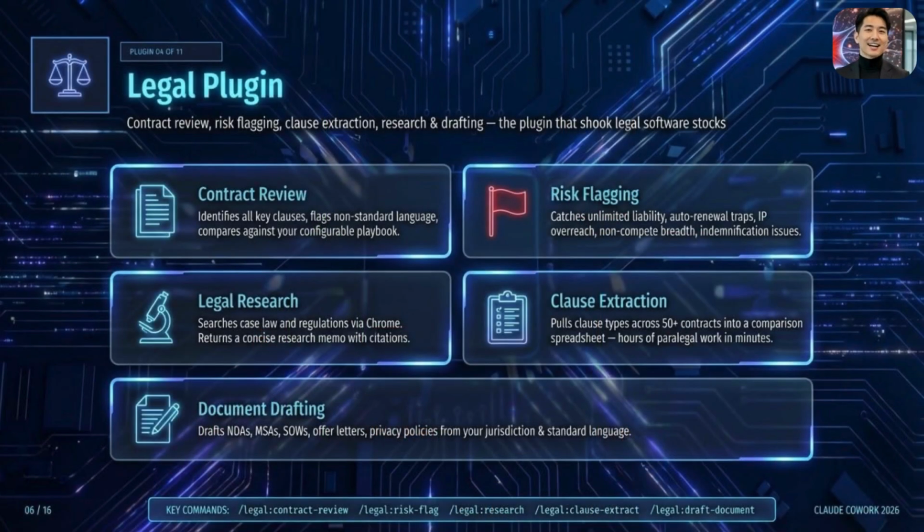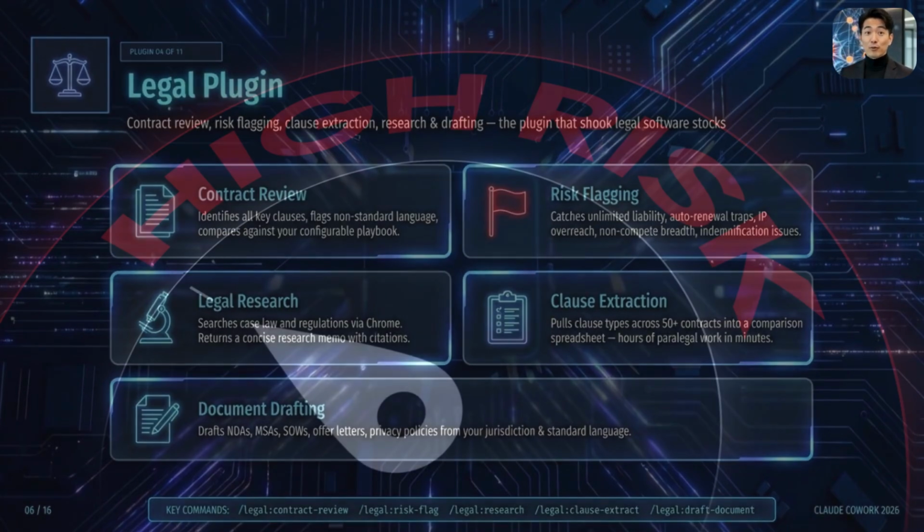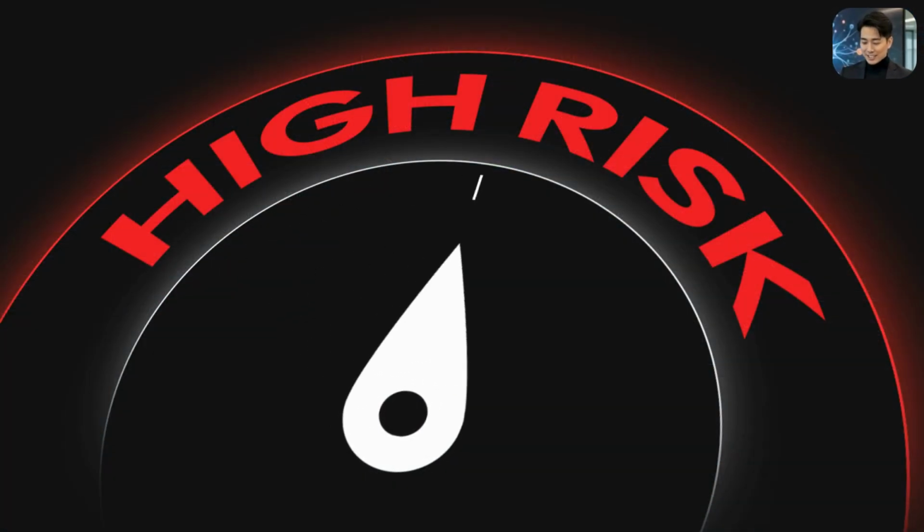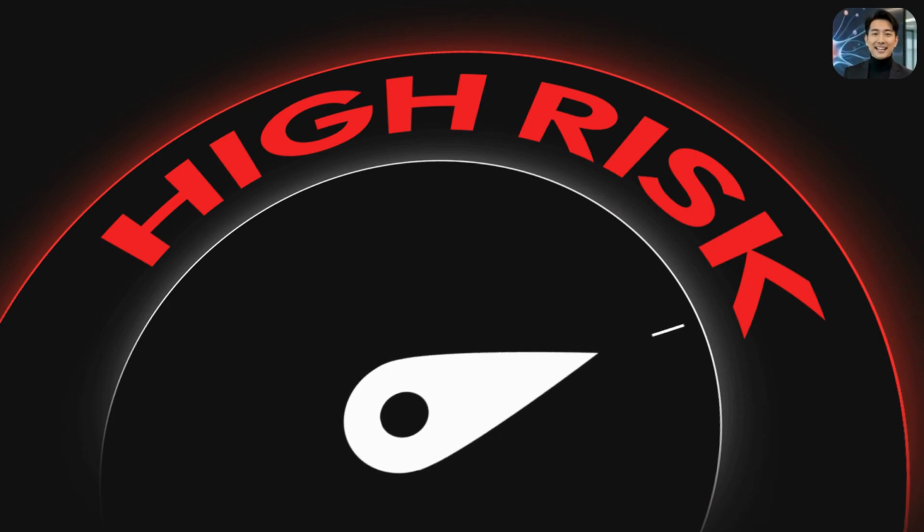The contract review skill provides structured analysis of any contract, identifies all key clauses, flags non-standard or high-risk language, and compares terms against your configurable playbook.